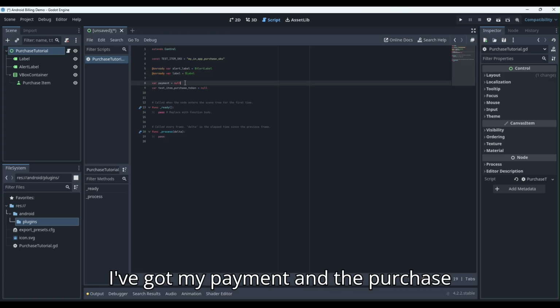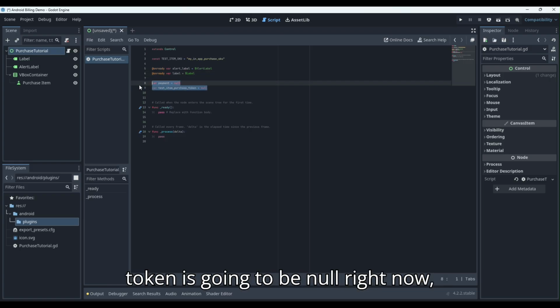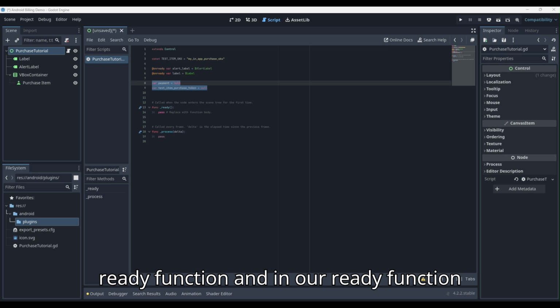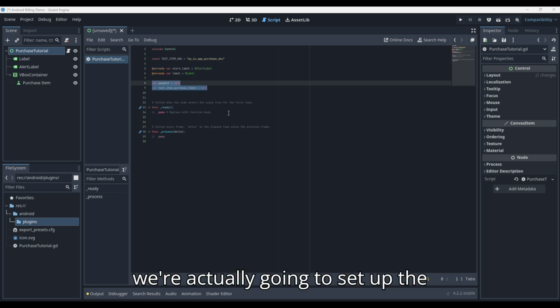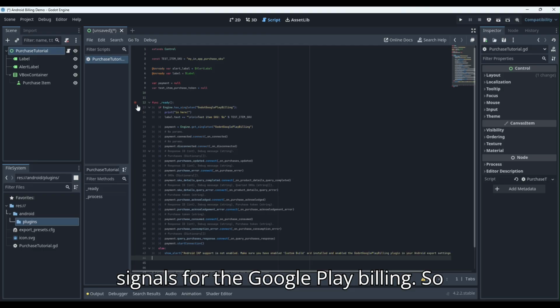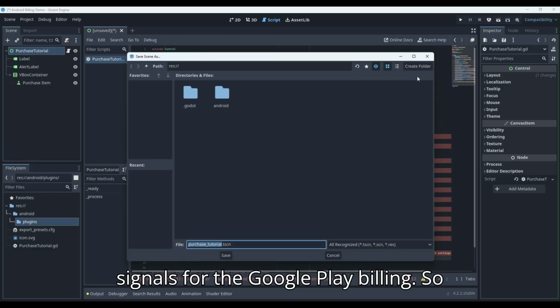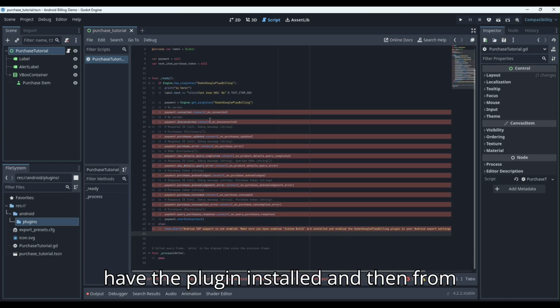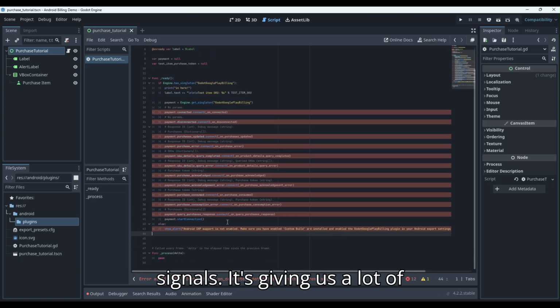So then I've got my payment and the purchase token. These are going to be null right now because you're going to set them up later. And then we're going to hook up our ready function. And in our ready function, we're actually going to set up the signals for the Google Play billing. So this if statement is going to check if we have the plugin installed, and then from there it's going to try and set up our signals.